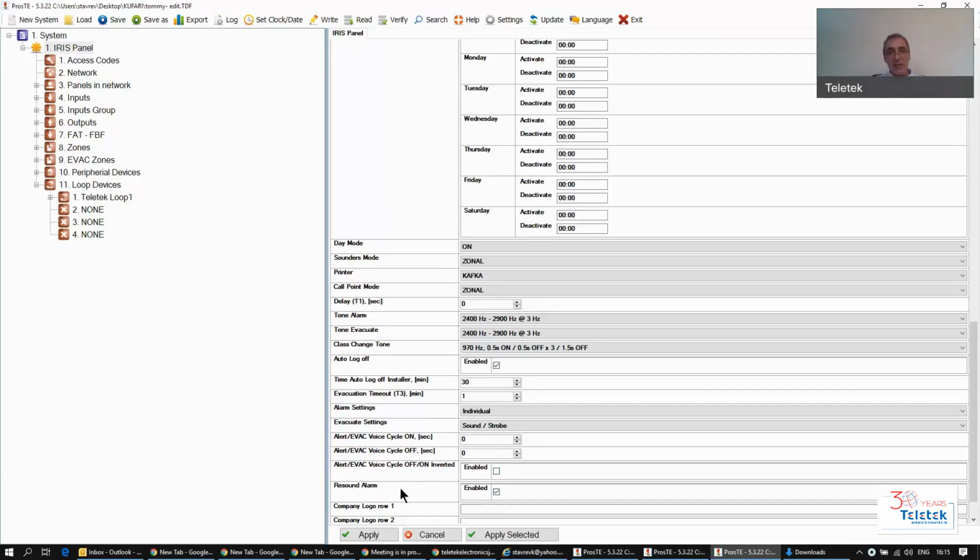The last line is resound alarm. If it's checked, that means for the panel that in case of a fire, the sounders will start. And if you press silence sounders, this is a global command to stop the sirens. But if another alarm comes, the sounders will start again if this field is checked. That's what resound alarm means. If it's disabled, not checked, after you silence the sounders in the system, another alarm will not trigger the sirens again. What's the use of this?